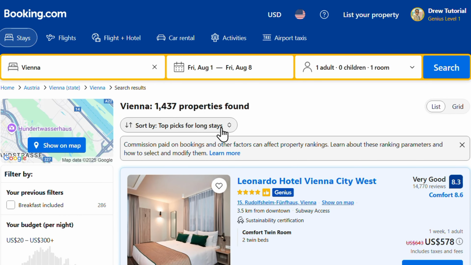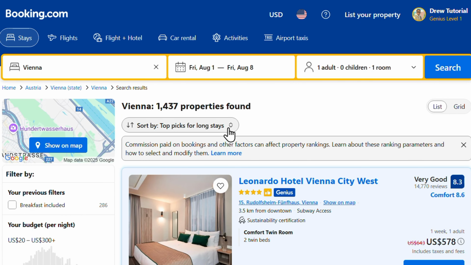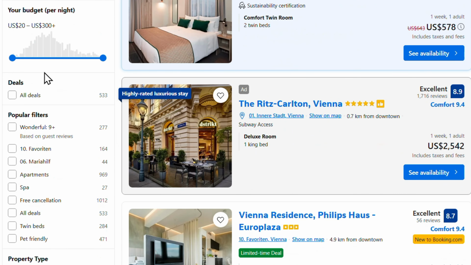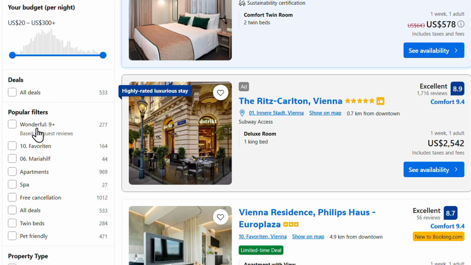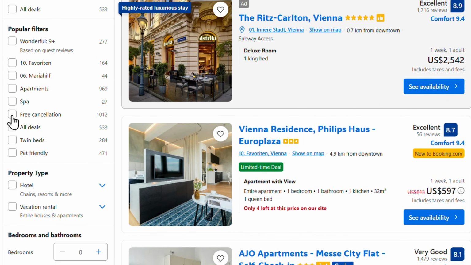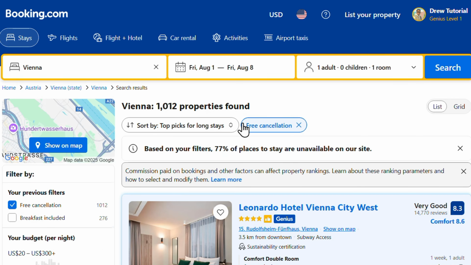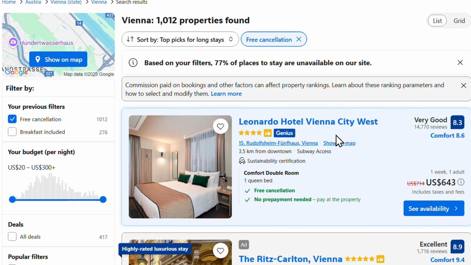But to check hotels that have free cancellation, you want to look towards the left-hand side and scroll down, and under the popular filters, you'll find free cancellation. So you can simply click on that to filter all of those hotels that have free cancellation. And as you can see, these are the results.